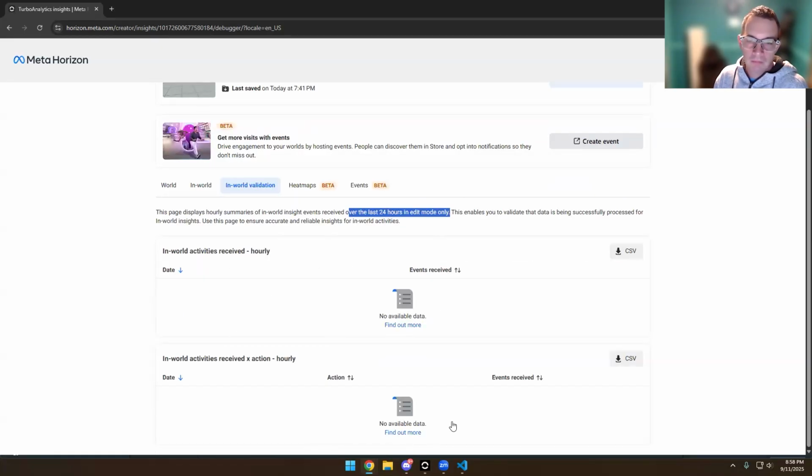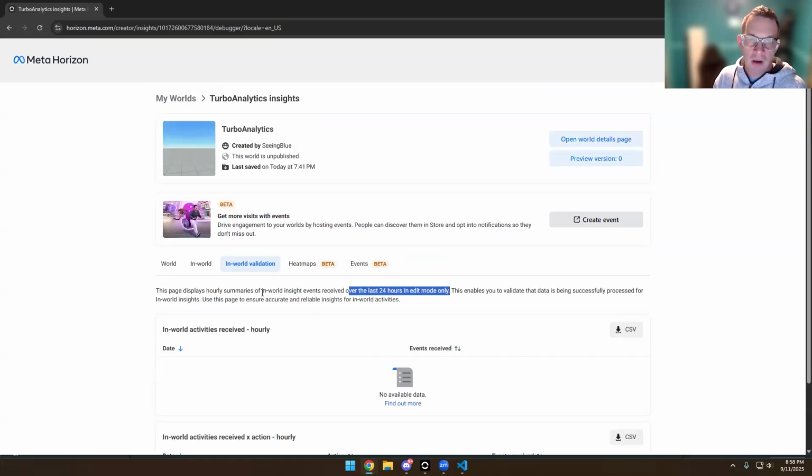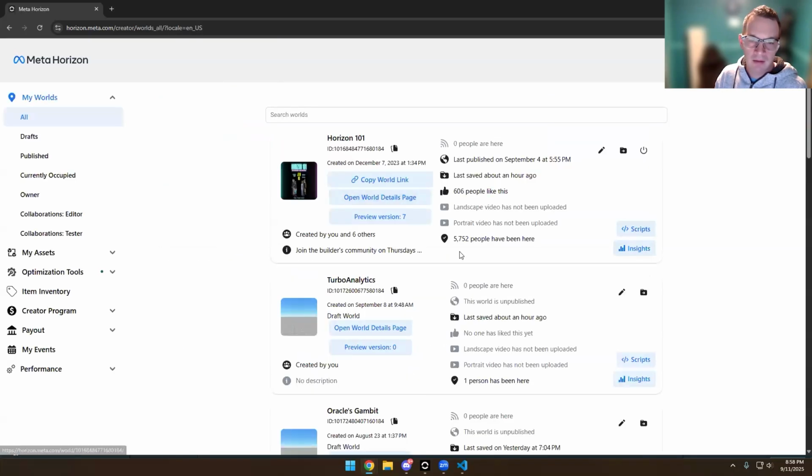But run some tests, trigger some events, come back in 1 to 3 hours, see if they're populated here. If they're not, you might want to go back to the drawing board and see what you did wrong. If they are here, well, you know that they're working and they're going to show up when you publish the world. Let's pop over to one of my worlds that actually has some data in it.